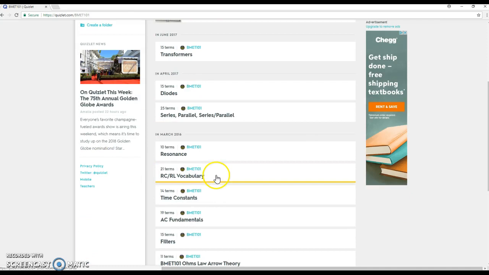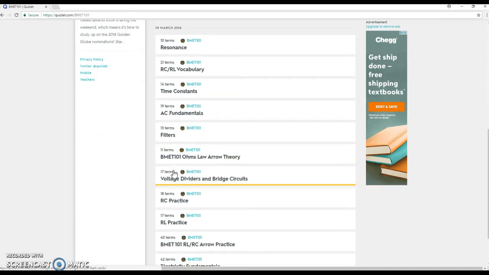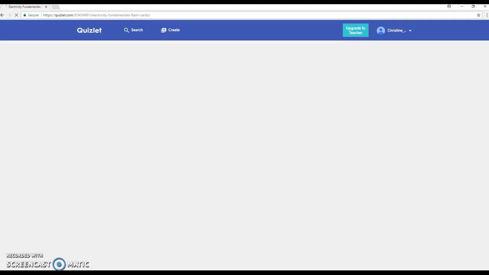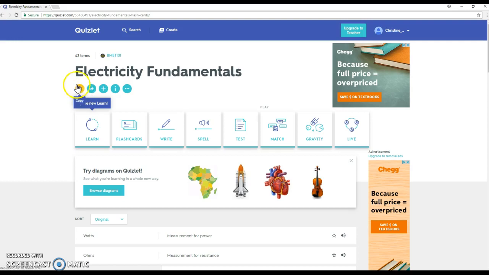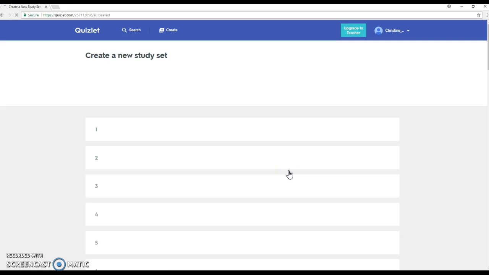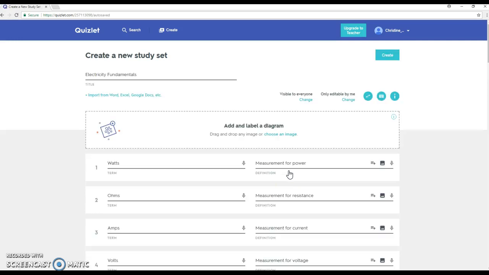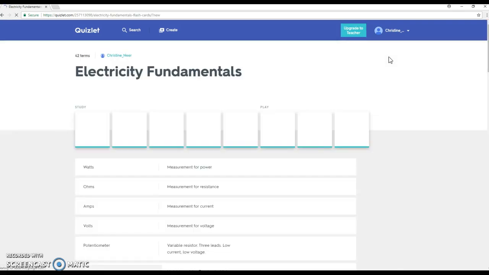So let's say that I really liked electricity fundamentals, and I want to copy it to my account. Well, I go here. This is the copy icon with the two little sheets of paper. And it comes up with the deck, and it gives you an opportunity to change the title if you want to. So if you don't like that title, if you want to indicate in some fashion that it is yours, you can add your name to it or whatever you like. Once you're happy with the title, you're going to come over here and click the Create button.